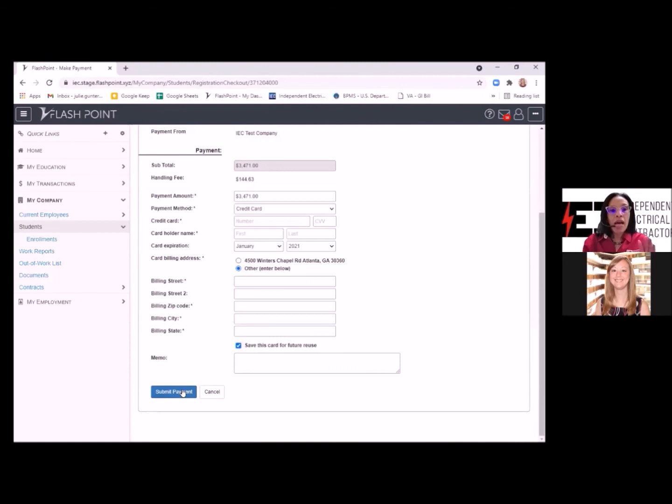And submit. Now, with the credit card, there is a 4% pass-through fee. It's a merchant processing fee that is charged to us. That's just a pass-through fee. So that is defined as a handling fee whenever you're using a credit card to process a payment. And so from here, you would submit your payment.